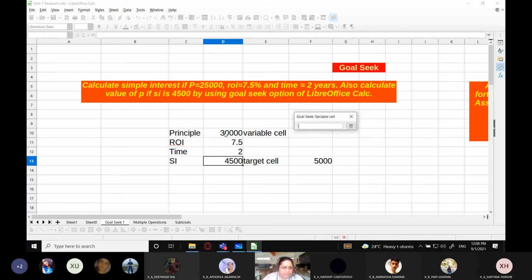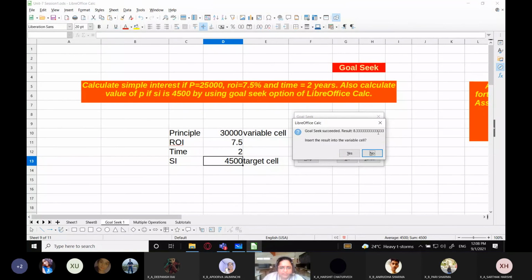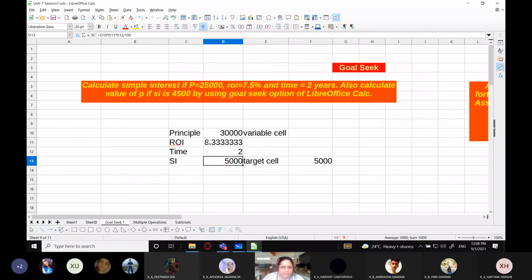So now I don't want to change principal, I want to change the rate of interest. So I'll select this, expand it, click on OK, and goal seek gives me a result, yes. And you can see I need to have an interest rate of 8.333%.